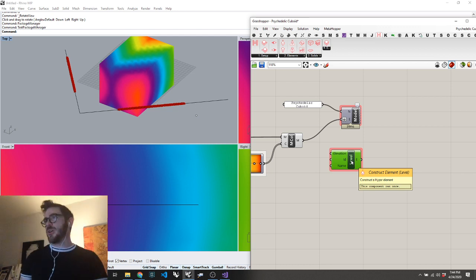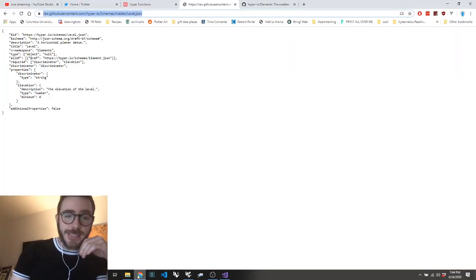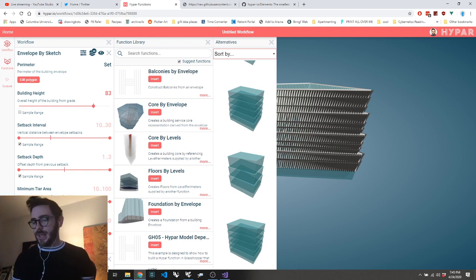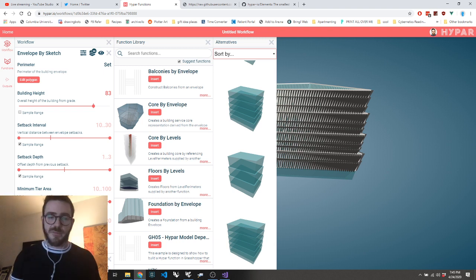And Raphael wants to know about the difference between elements and IFC. So this is a great question. Elements are built-in compatible with IFC. So anytime you build a Hypar workflow, you can go down to export and hit IFC, and you will get IFC that's compatible with any number of platforms. However, IFC is like a super rigorous and structured system. And we fundamentally wanted to make something that was more open and extensible.